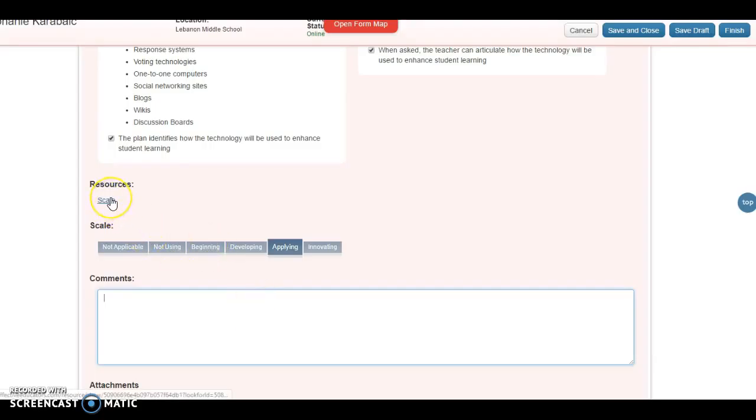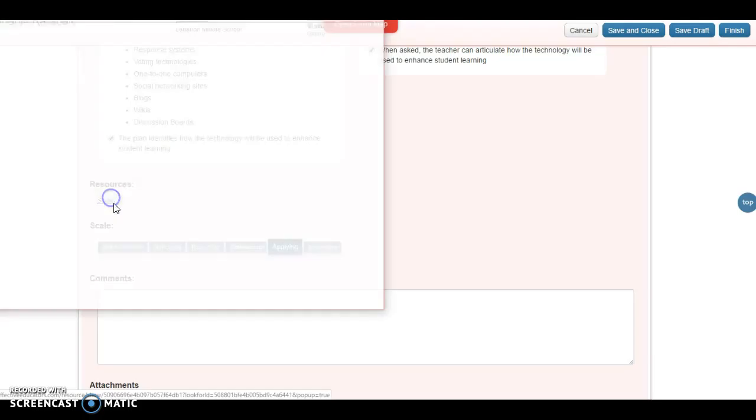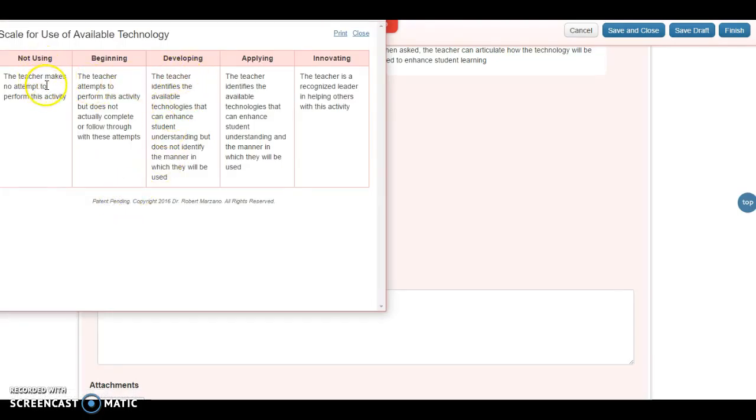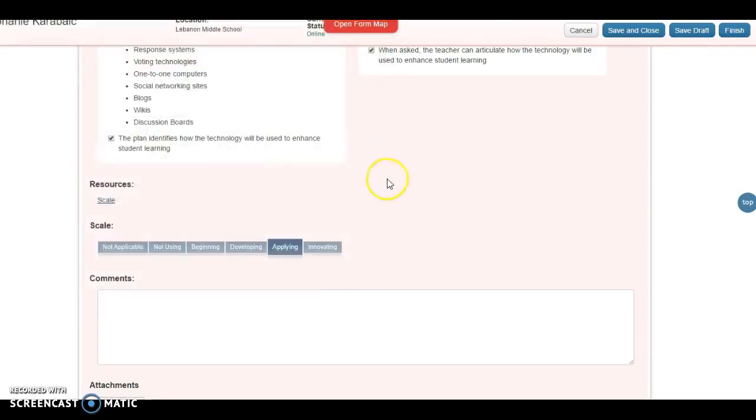But if I really need, am I really applying? So let me look. Let's see. Because sometimes we use the words without really paying attention to the criteria. Let's see. The teacher identifies the available technologies that can enhance student understanding and the manner in which they will be used. Yes, I believe I qualify in that area. And then I am going to explain what I am doing and what the plan was.